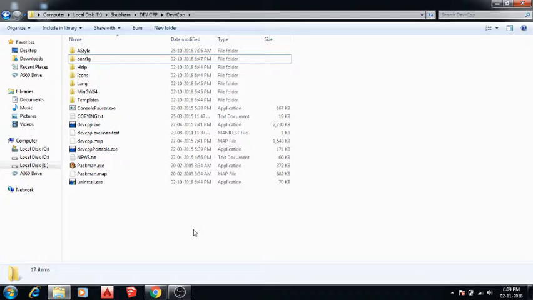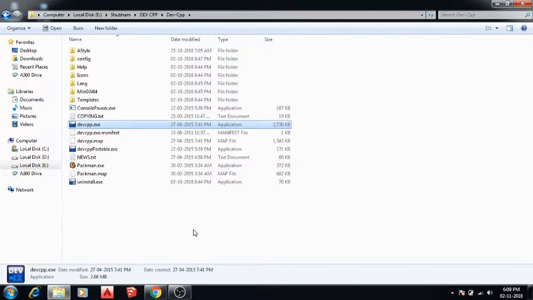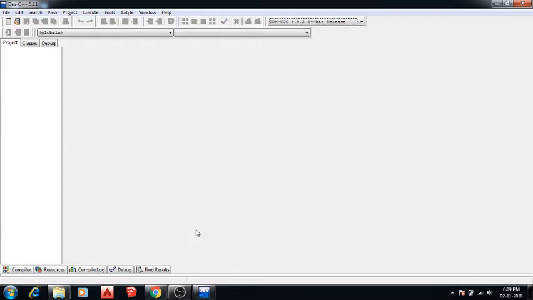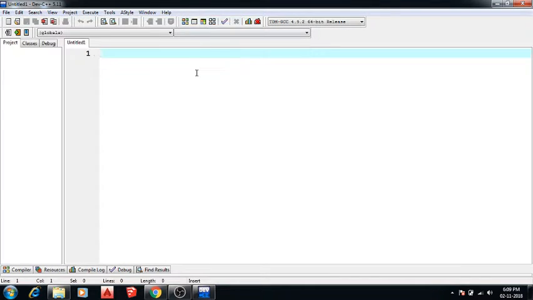So in this tutorial I'm going to show you how to write your first program. First of all I'm going to open my program here, Dev C++.exe. The .exe means this is an executable file, and this is your program. This will open a blank screen, so you need to go for a new file first. I'm going for a new source file, or you can just select project, it doesn't matter. Here you can write your program.